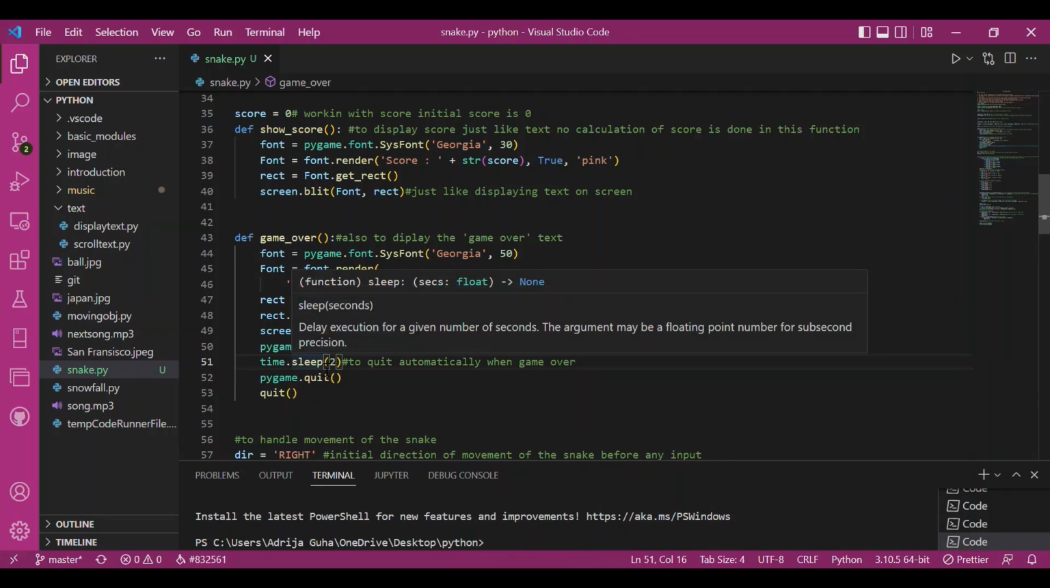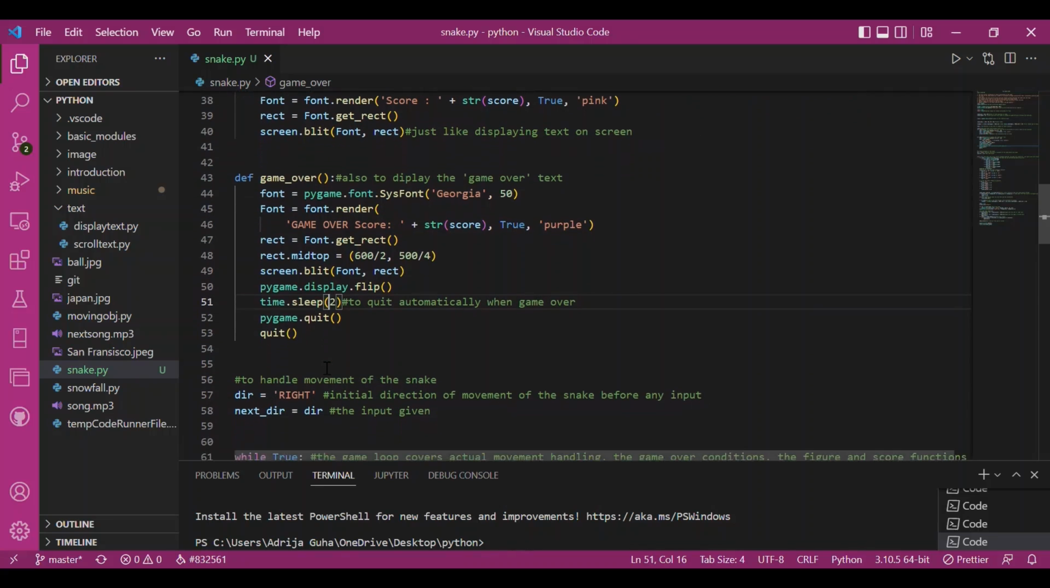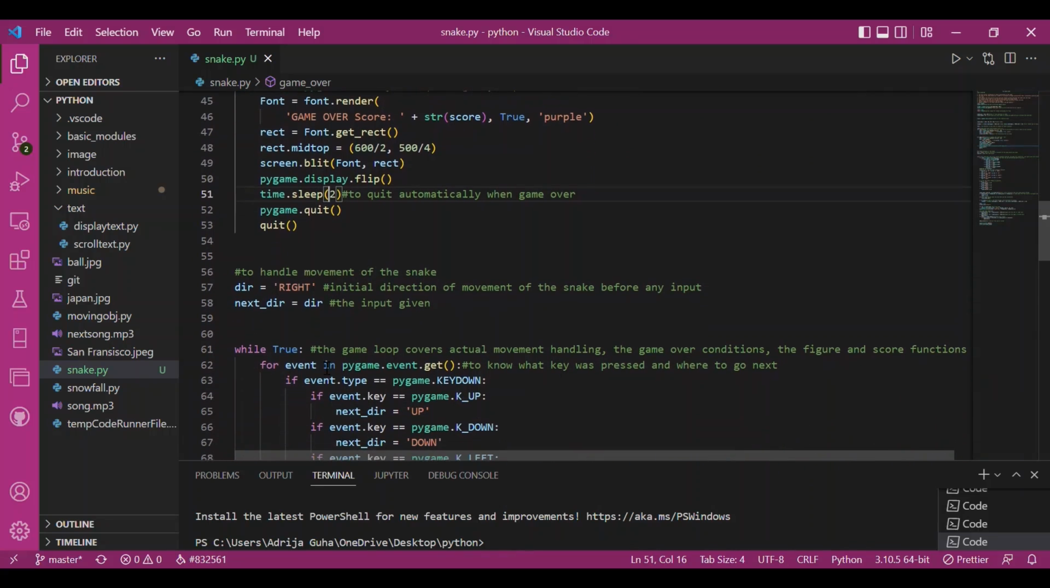According to the next step in the algo, we need to handle movements of the snake. For that, I have taken 2 variables, dir, which decides what direction to move in presently. Let it have an initial direction, and dir underscore next, which keeps the track of the input given. Cool. Now we have the game loop, the events loop.